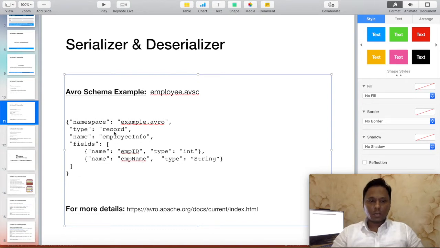Make sure that type is record. Name, you can give any name for your schema, and after that we have to list the fields here. What are the fields for this employee schema? For example, I have mentioned the employee ID and name, and the type is integer, and another field is the employee name and the type is a string, right?